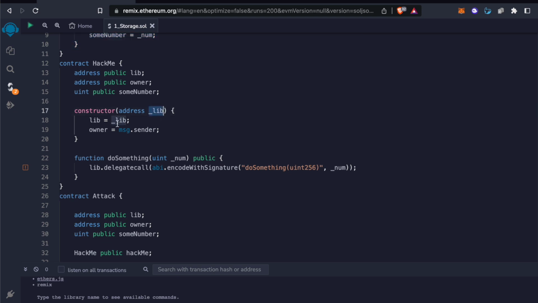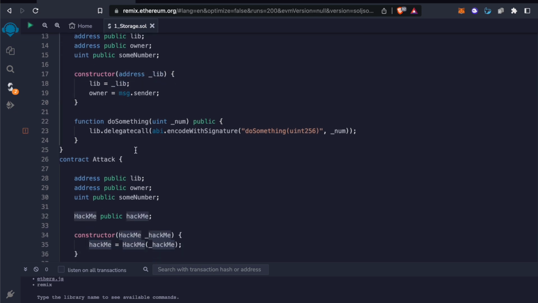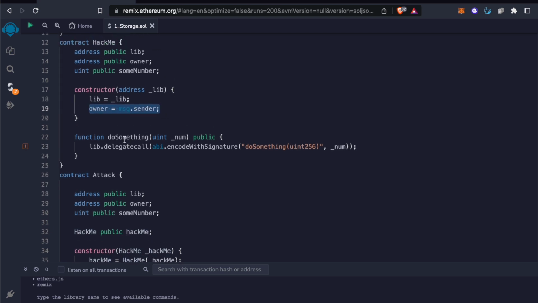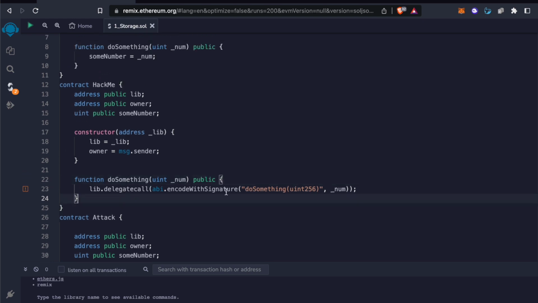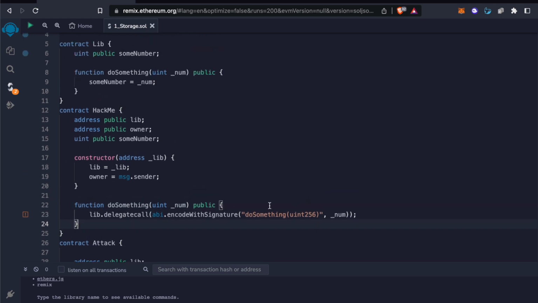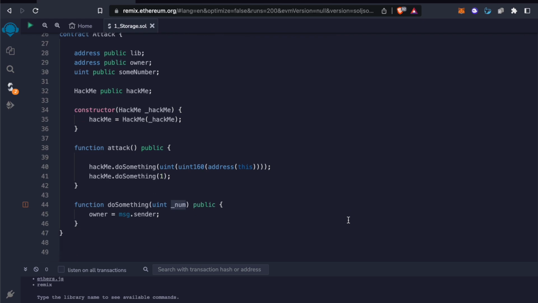Here you can see we are initializing the Lib contract inside the HackMe contract, and we are setting the owner. Inside doSomething we are using delegate call, encoding with the signature of doSomething, which is the function being called in Lib, by passing num as a parameter. So now we are going to discuss the attacker.